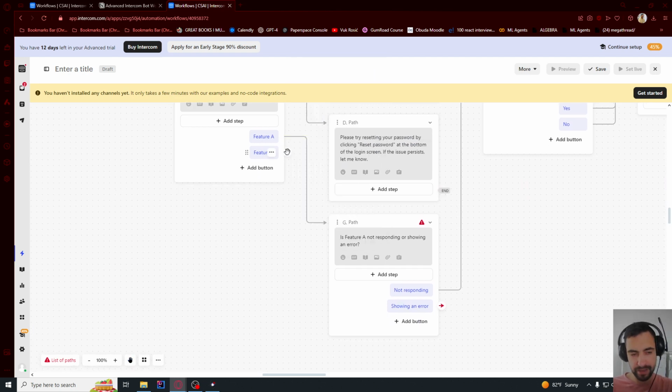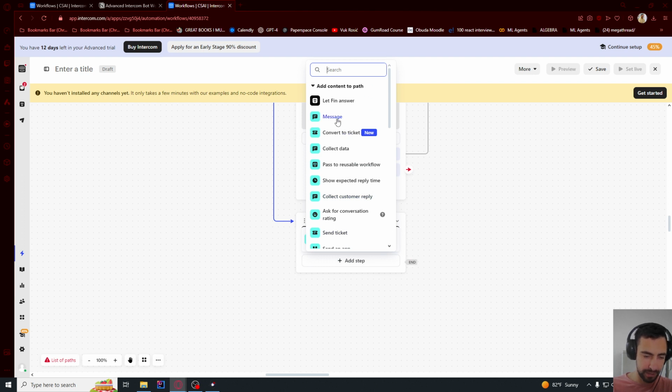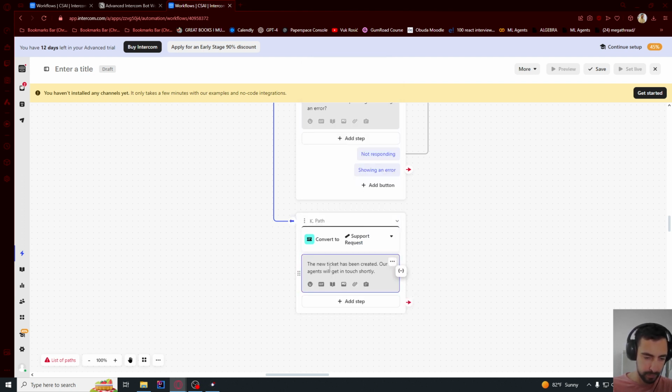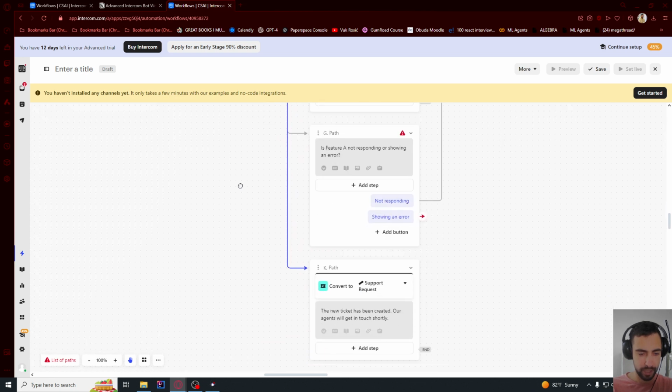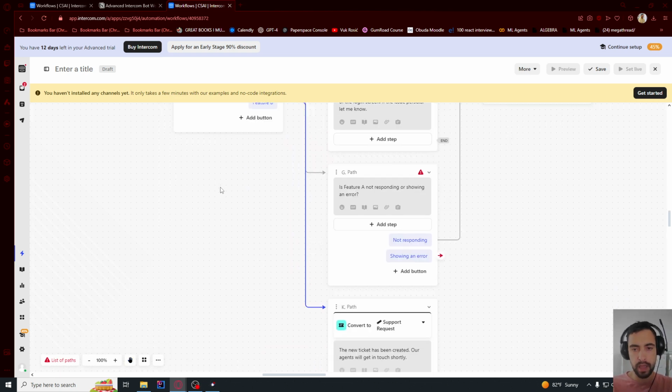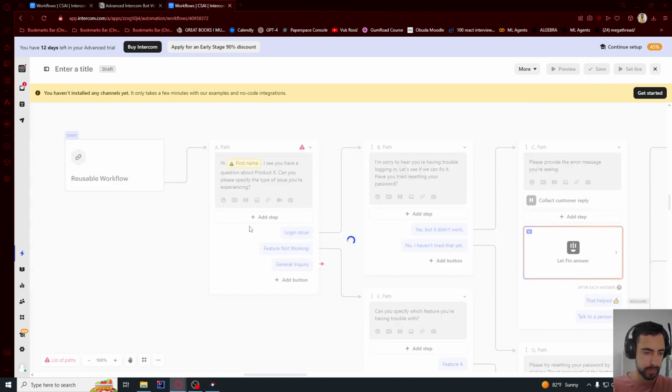Okay, so feature B, you will do the same as feature A, but let's for now just convert it to a ticket so I don't need to do everything again, so it isn't a 1 hour long tutorial. And then the ticket has been created successfully. Our agents will get in touch shortly. But also when you say convert to ticket, the AI is gonna ask some questions like please explain in more detail your problem. And one last thing, don't forget to click sometimes this save button.